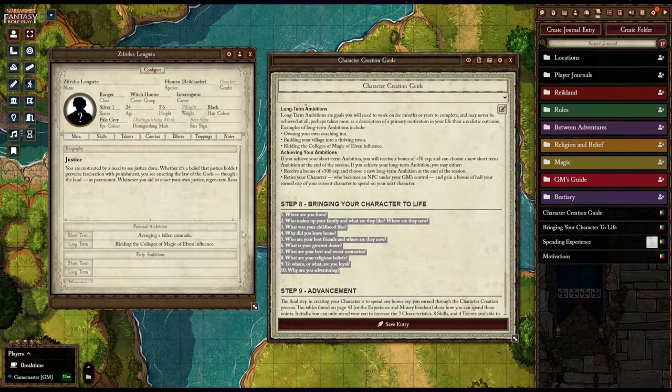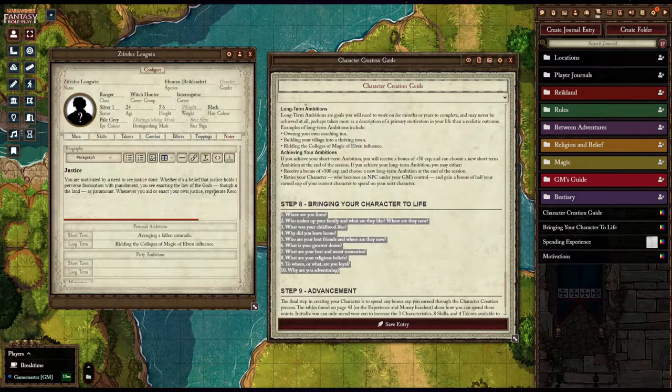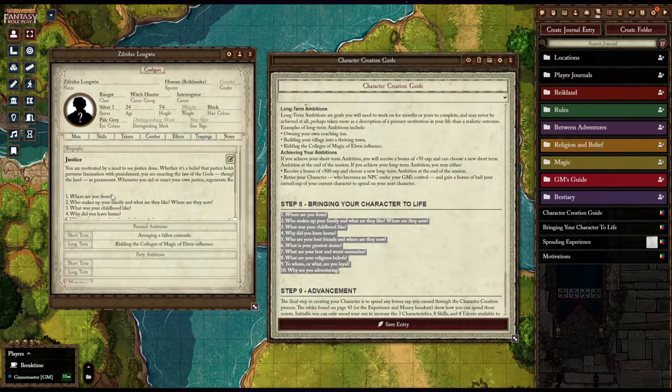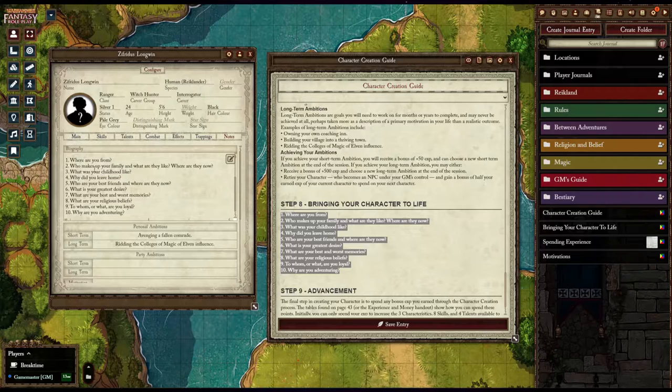Next step is going to be bring your character to life. So there's 10 questions here that you should answer before your first game. You can also feel free to improve it as you're playing. Go ahead and paste these into your notes section and fill out these questions before your first game, as you're making your character. For example, where are you from? What makeup is your family?